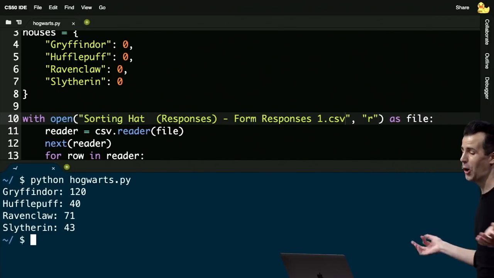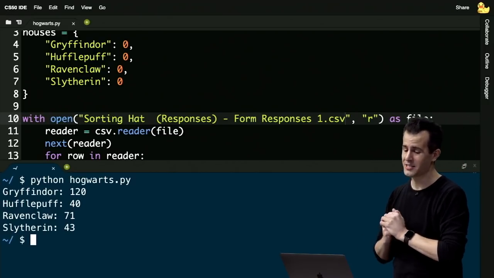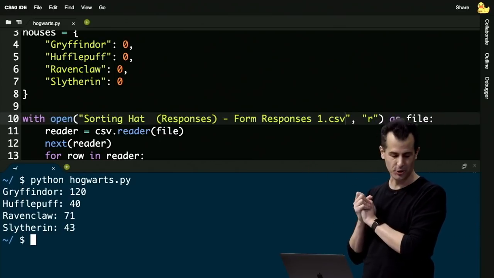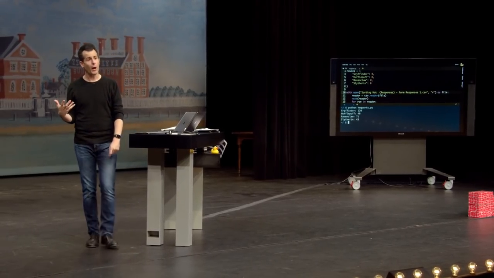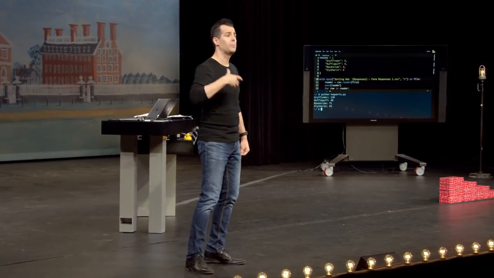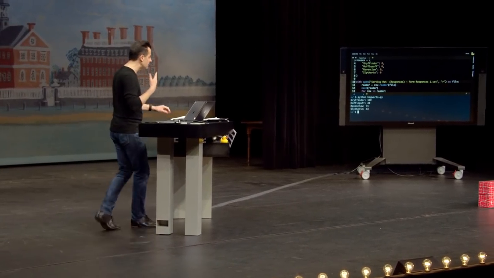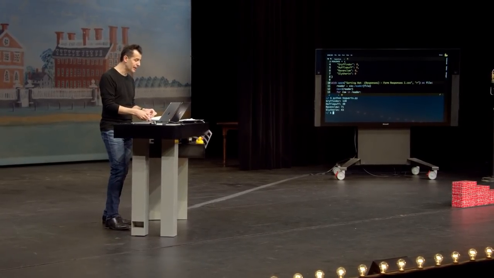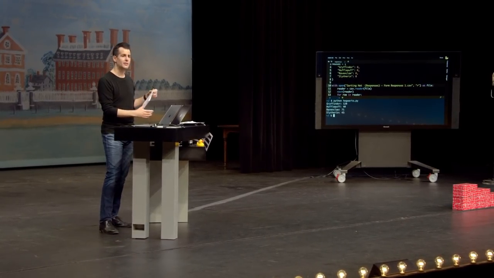OK, so Gryffindor, not surprisingly, is the most popular house, Hufflepuff at 40, Ravenclaw at 71, and Slytherin beat out Hufflepuff. Very interesting for whatever sociological reason. But here we have a program that analyzed the CSV. Now, we happen to do it with silly Harry Potter data. But again, imagine collecting any data you want from users, downloading it as a CSV to your Mac or PC or your IDE, then writing code that analyzes that data however you want. I did a very simple summation, but you could imagine doing something fancier, like summations or averages, standard deviations. All of that functionality we could get as well.